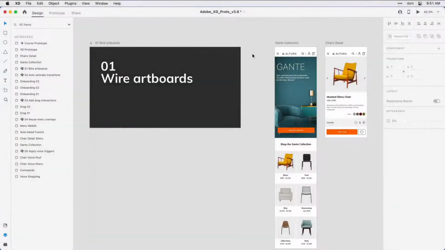In this first step, let's define some interactions between artboards. If you're following along with me, you'll want to have step 1 wire artboards in the practice file visible on the design canvas. I want to make sure that I'm in prototype mode. To do that, here in the upper left-hand corner, I'm going to change modes from design to prototype. I also want to make sure I have the layers panel open. I did that by clicking on the second icon from the lower left-hand corner of the app.